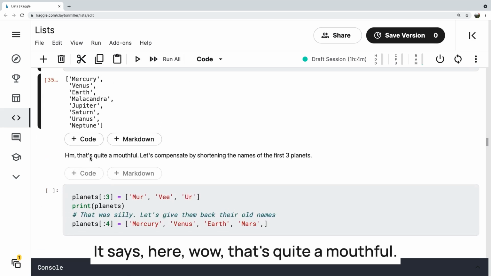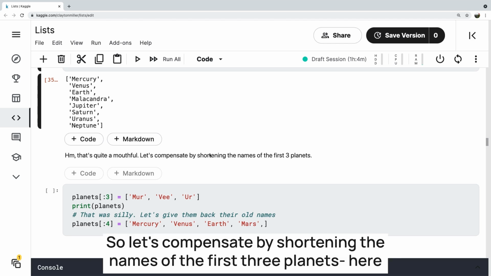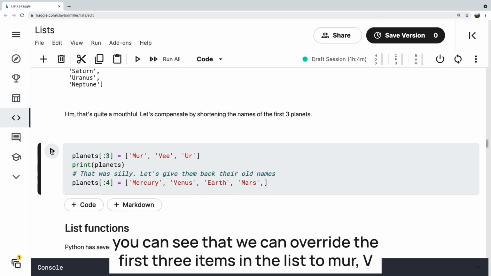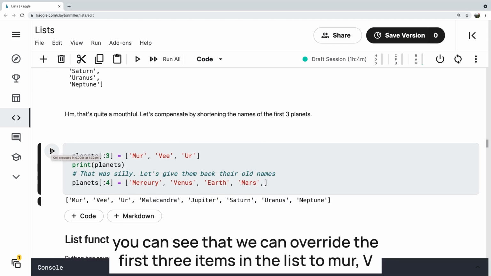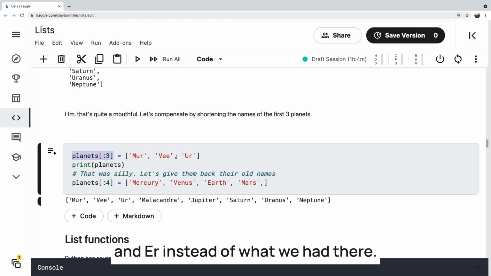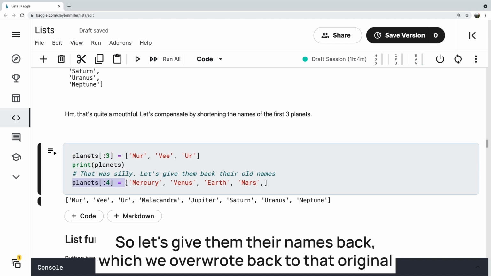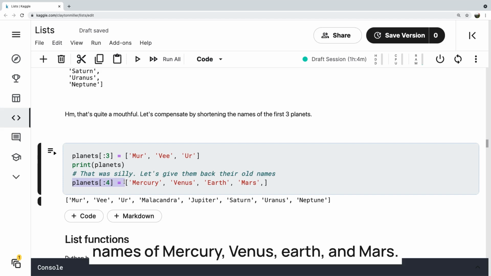It says here, wow, that's quite a mouthful. So let's compensate by shortening the names of the first three planets. Here you can see that we can override the first three items in the list to Mur, V, and so on, instead of what we had there. And we printed that so you can see what that name is. And then, oh, that's silly. So let's give them their names back, which we overwrote, back to the original names of Mercury, Venus, Earth, and Mars.